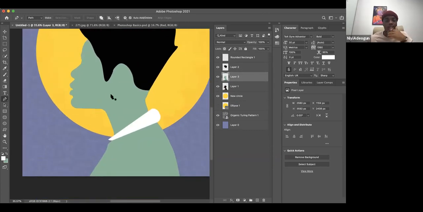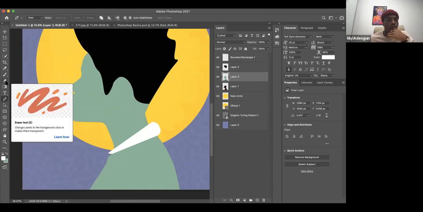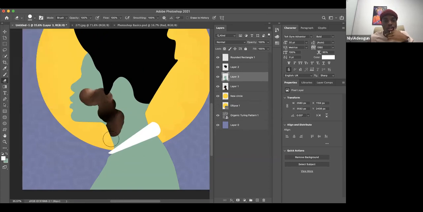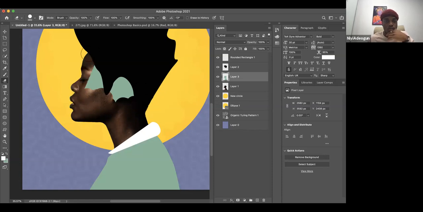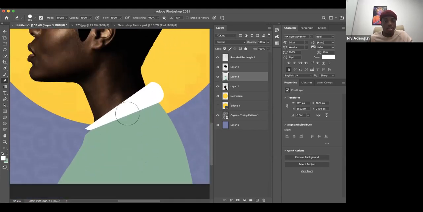So the next thing now, because we want the face to show obviously, I'm just gonna take the eraser tool, increase that a bit, and just take out the parts I don't want. Yeah, just take out the parts I don't want, and yeah, it's looking good.